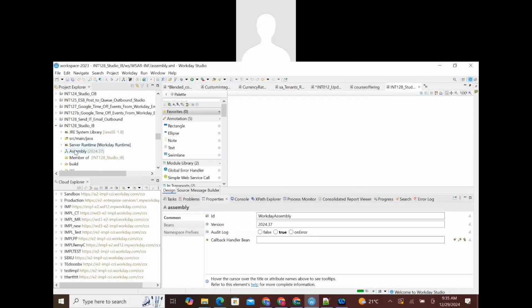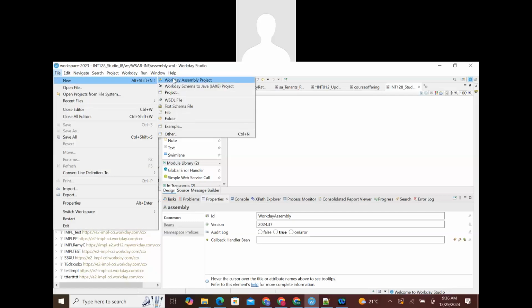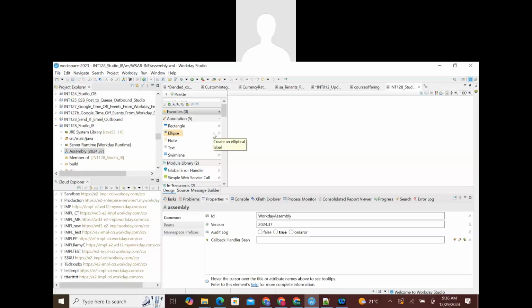By default it will open white space, guys. The Workday assembly doesn't show anything; it will show an open white color space. This way we can create a new project, a new integration, guys. Go to File, New, Workday Assembly Project. This way we can create a new integration.